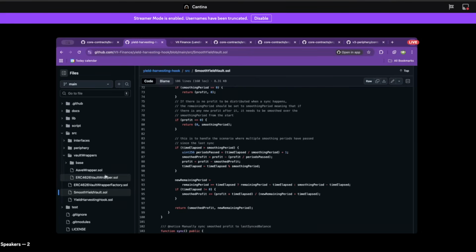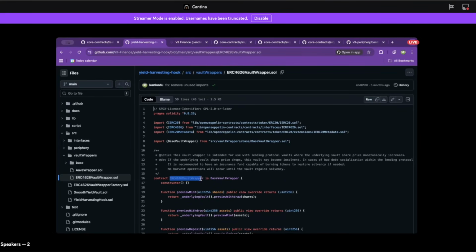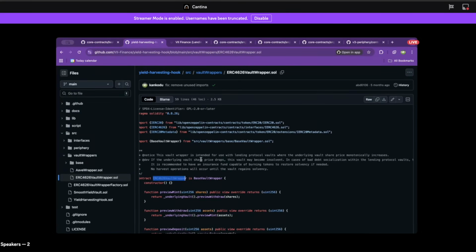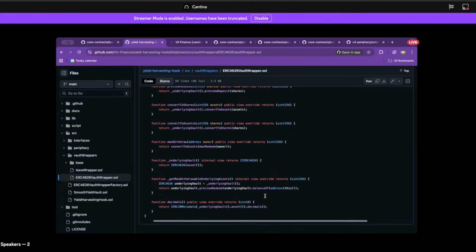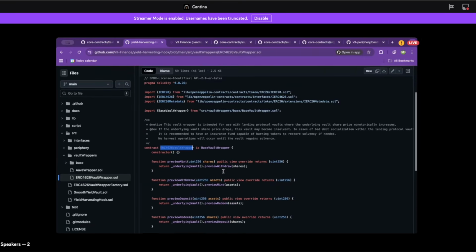And what I wanted to highlight is that this ERC4626 vault wrapper doesn't support bad debt socialization. So if the underlying vault share price drops, then this vault may become insolvent. So we do not support any lending protocol vaults that have bad debt socialization enabled. That's what I wanted to highlight.